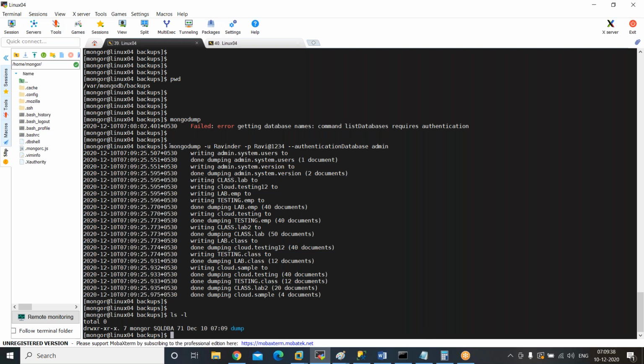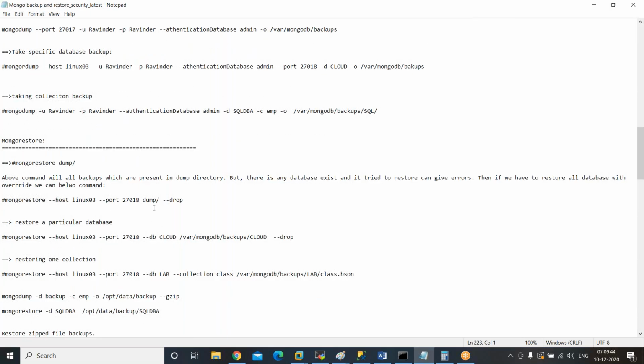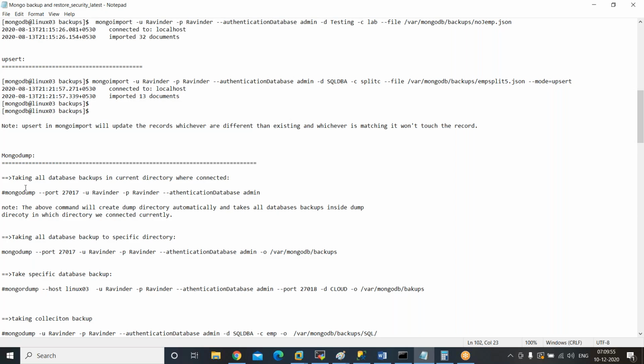So let me make the command by command notes. Mongo restore dump. So let's make this an authenticated command instead of this. Oh, it's a Mongo dump. Taking all database backup in the current directory. Current directory means where we connected. The same thing. Mongo dump port, it is calling the port. Port is not required if it is default. It is default only. Username and password, authentication database.